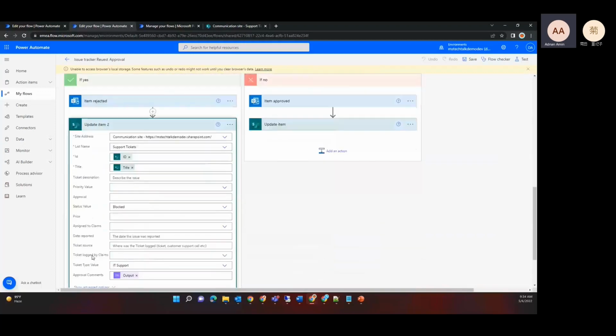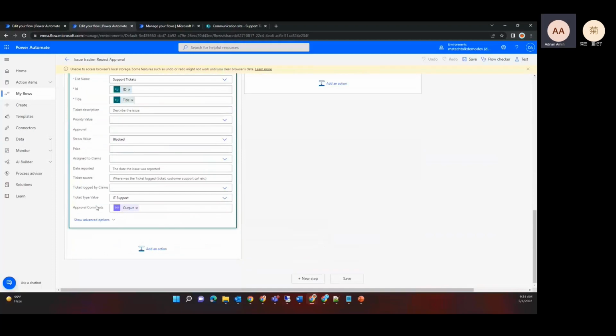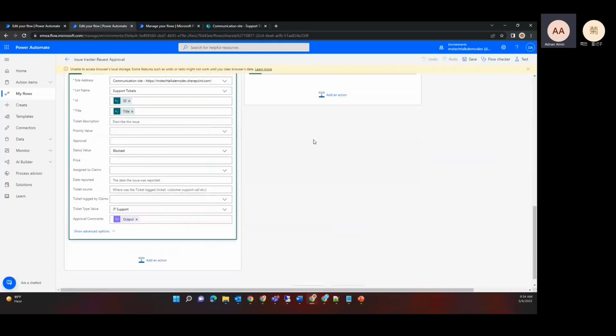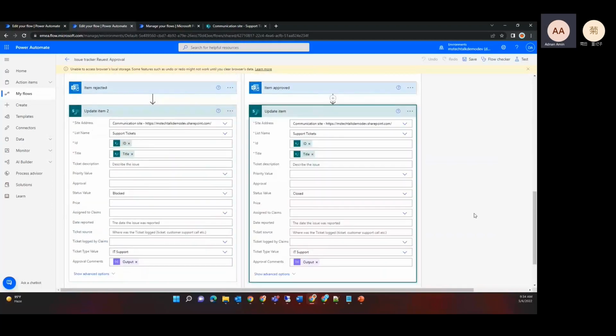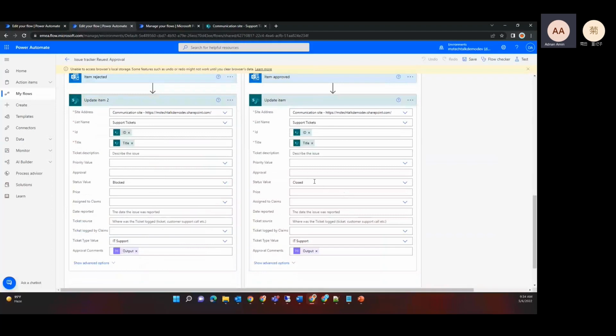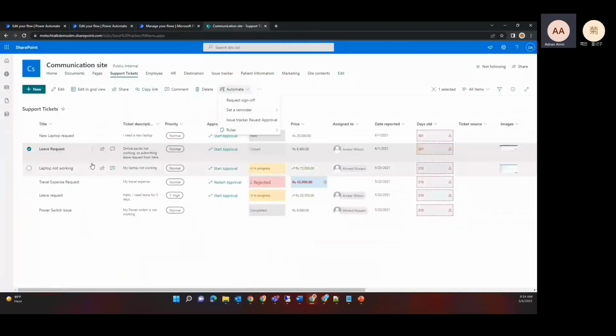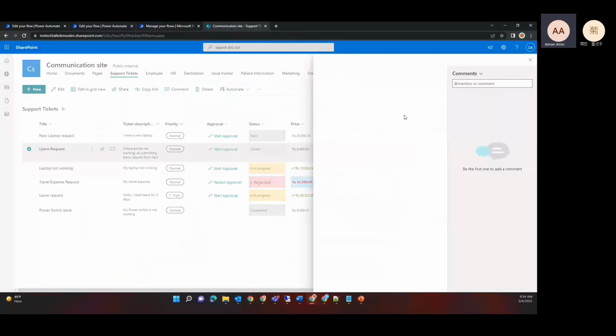And I'm just fetching and updating the list item after the email is approved or rejected, sharing the details for the mandatory fields and adding the output for the approval comments, and changing the status to blocked, or if it's approved, marking it as approved or closed, whatever the choice column I have on that status field. If I go to this one and open any of the list items here, edit it all.